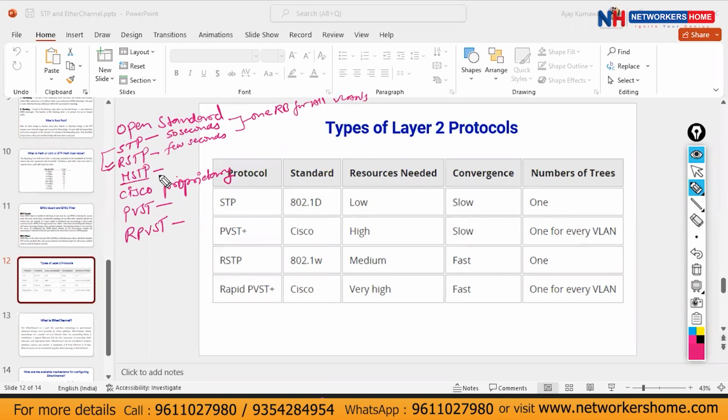Means you will have multiple root bridges. But Cisco started working on a per-VLAN system from the beginning. So Cisco PVST is similar to STP only, taking 50 seconds. But what is the benefit? The benefit is it already has per VLAN. Means for each and every VLAN, there will be a separate root bridge. Means it will calculate a root bridge for each and every VLAN. And then it was taking 50 seconds.